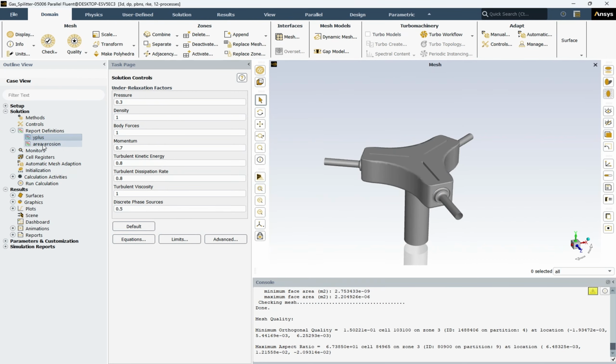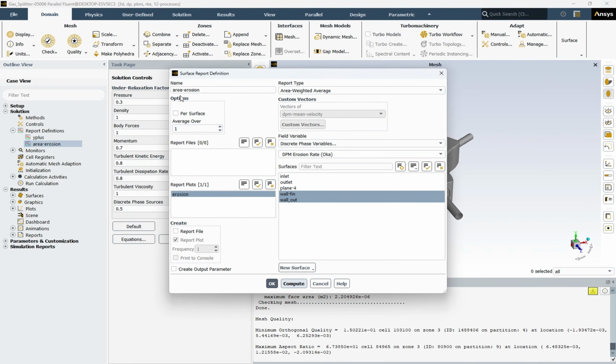Also, we have the area erosion. Here is its name. Its report type is area weighted average. The field variable is discrete phase variables, or the DPM erosion rate in the Oka model. And the value of the erosion will be investigated, or will be reported, on wall in and wall out. Also, the report will be shown on the plot.